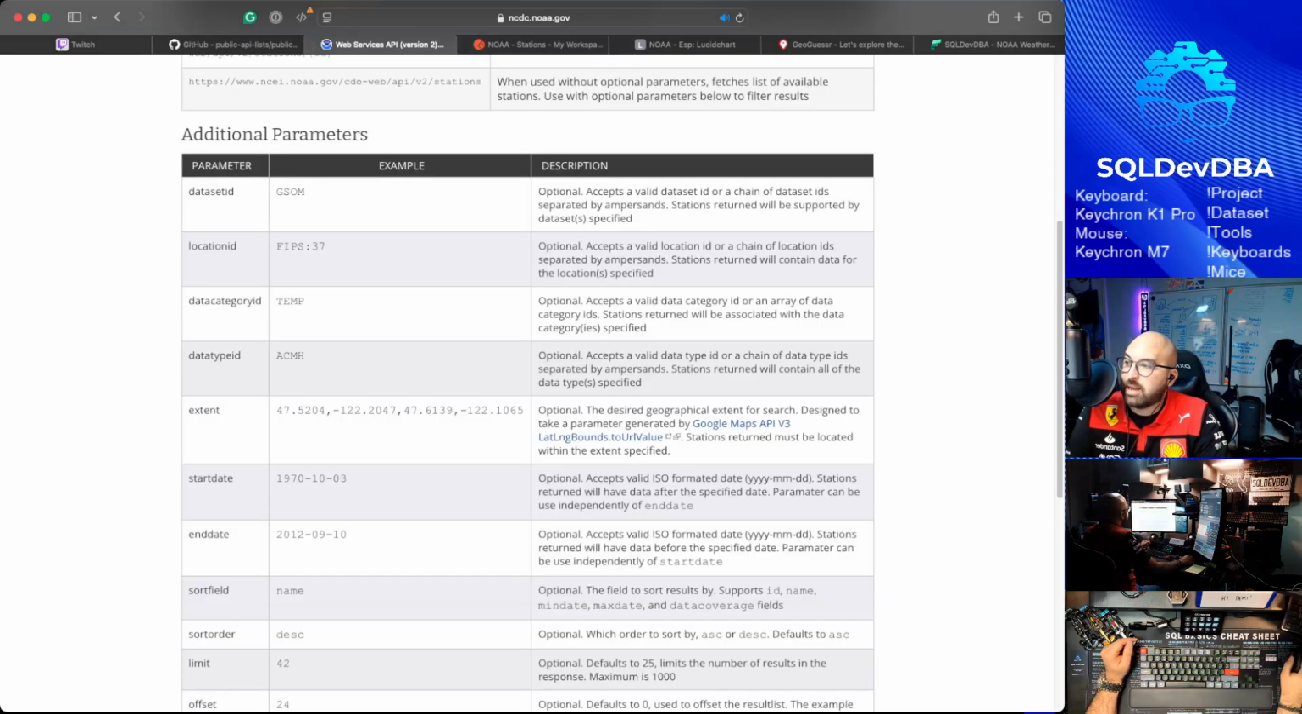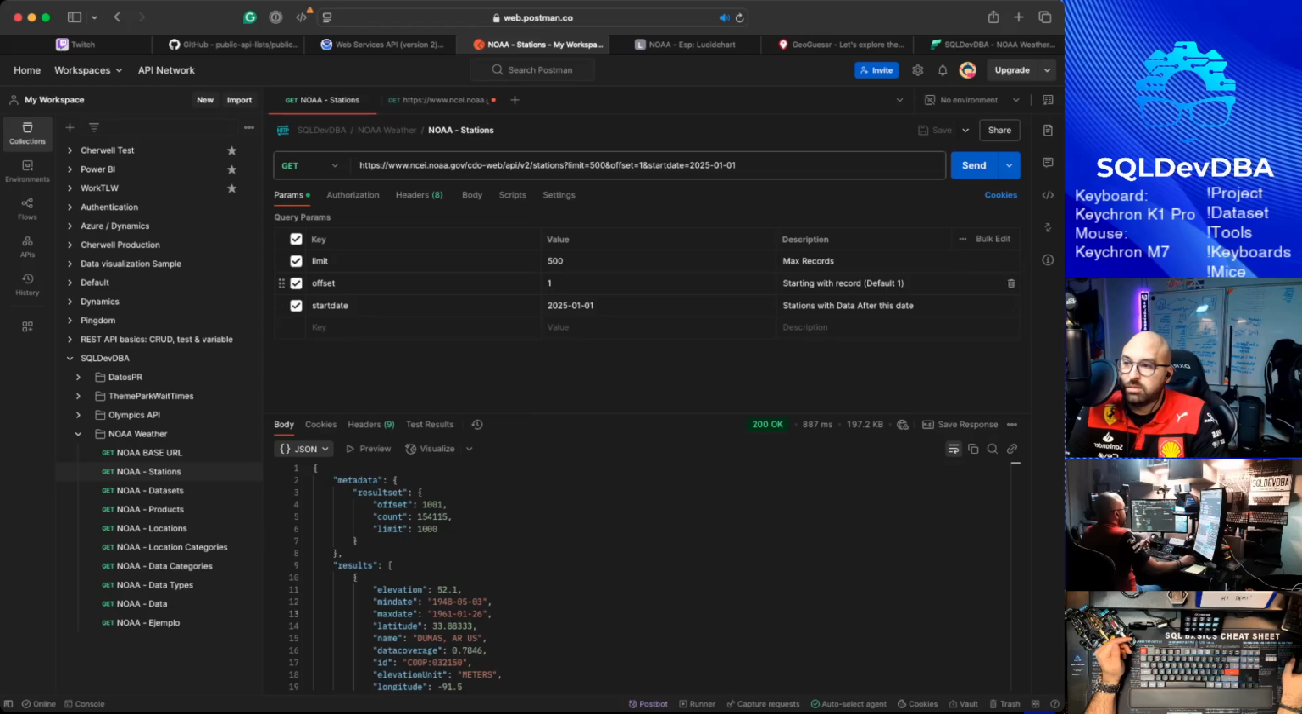They even say that in the documentation, I believe, right here. ISO formatted date, it must be in this format. Otherwise, you're not going to get data back. So just know that that's a requirement.